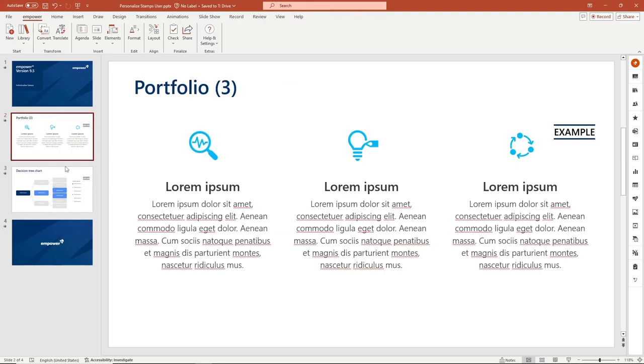The design of the stamp and the position when inserting it are predetermined by the administrators. If you want to change them, they must be contacted accordingly.